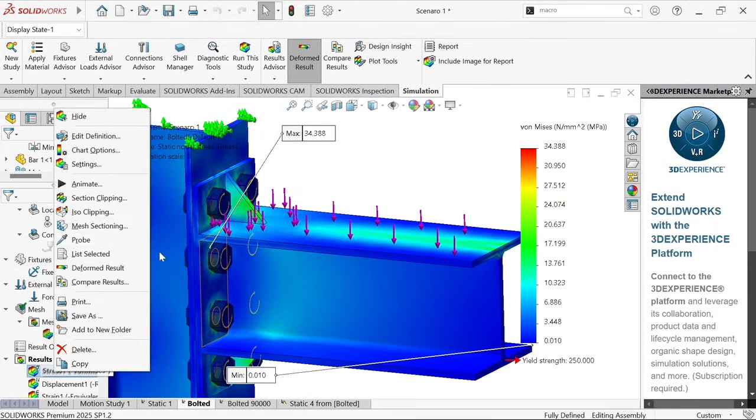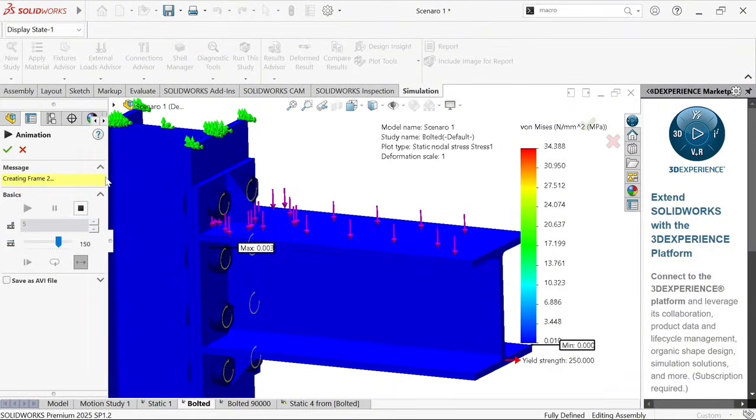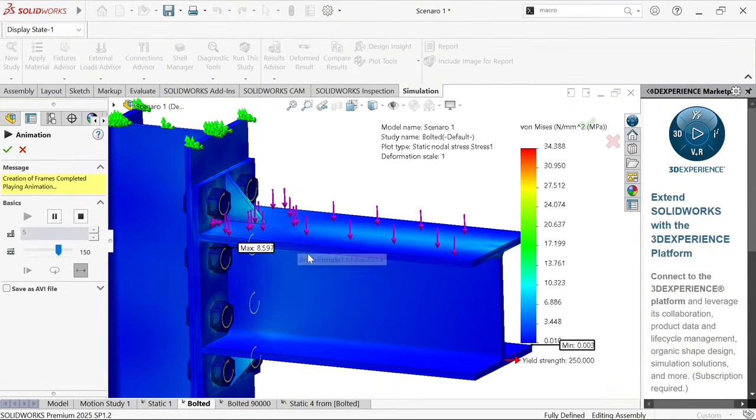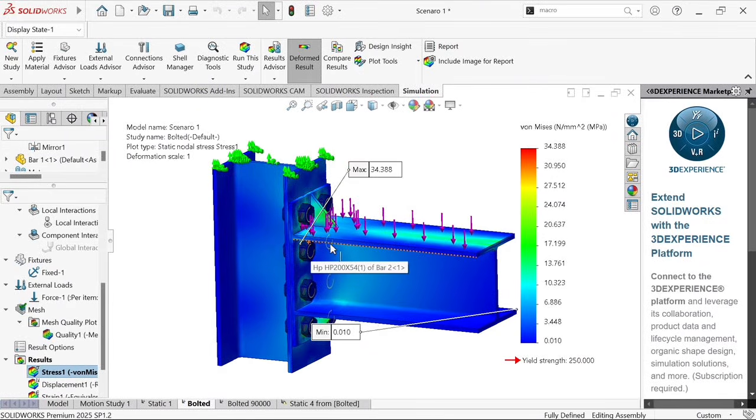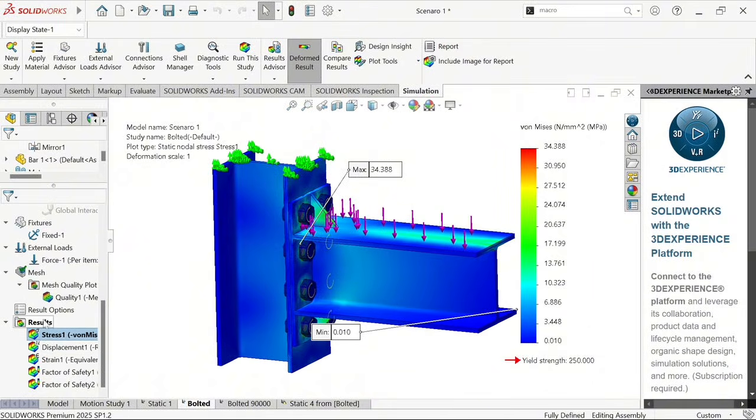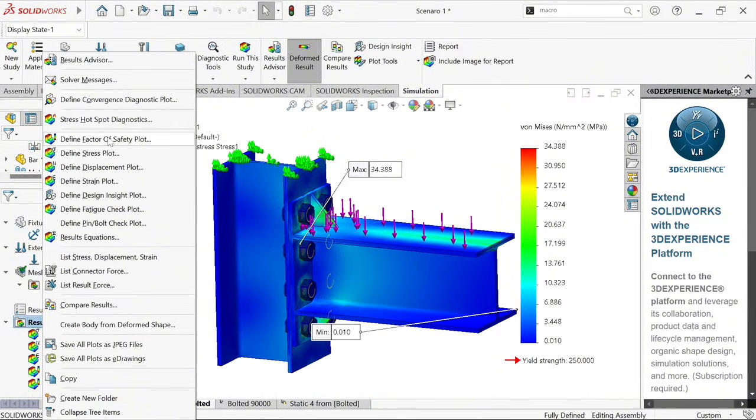So for the stress, you can also animate to see how the stress is actually transferred, right? Good. Now the question that comes, it's safe, right? But how safe? That's where the factor of safety plot comes in. It doesn't come as default. You right click and you select your factor of safety plot.